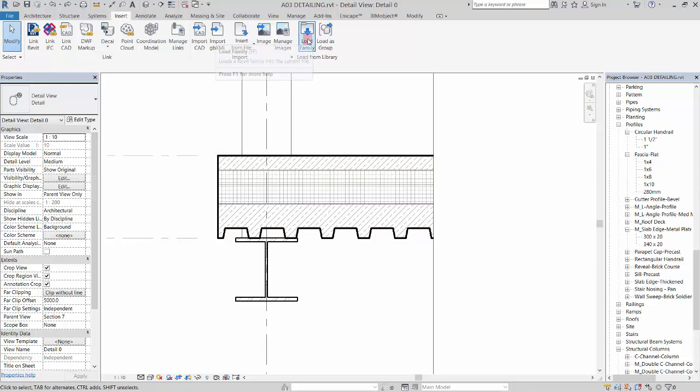So what I want you to do is go to Load Family and navigate to where you unzipped the file I gave you from Canvas. And you should have an M-slab edge metal plate. And just open that and load that into your project. So now that you have that into your project, you can come in and create a slab edge that uses that profile, which is just a rectangular profile.